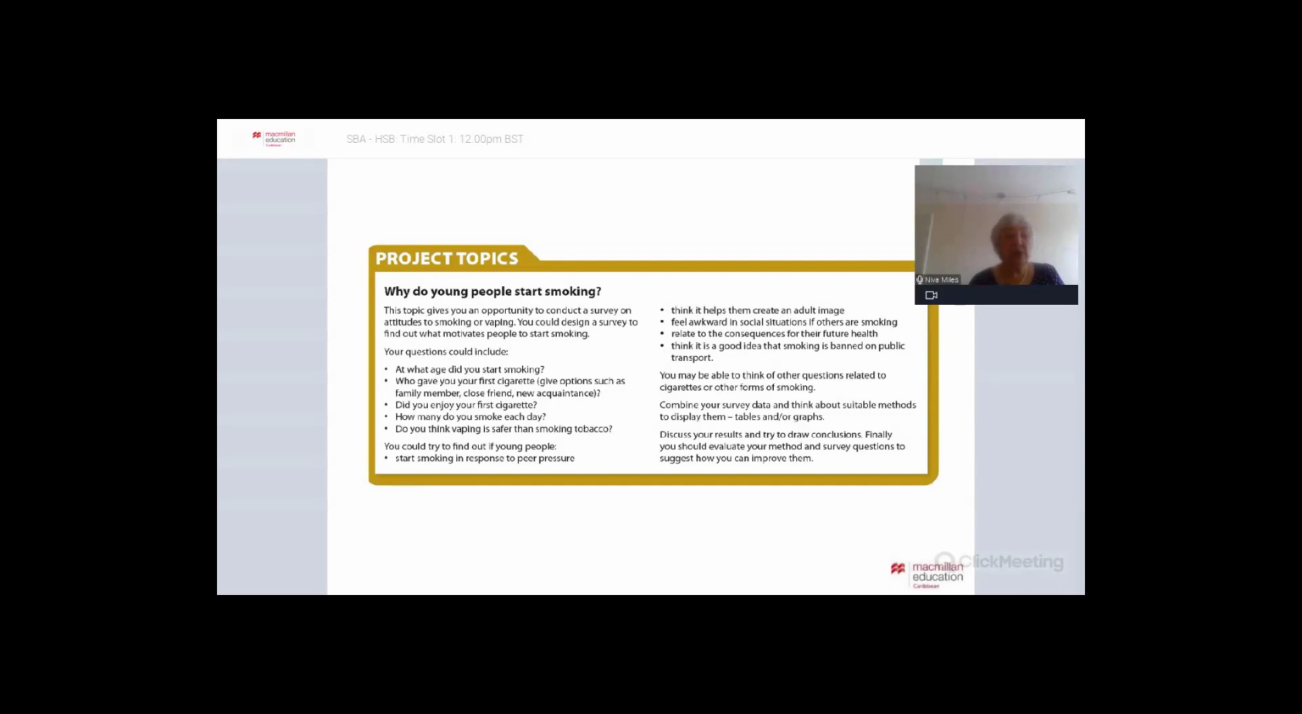And then right at the end of that, combine your survey data, think about suitable methods to display them, etc. Discuss your results and try to draw conclusions. So even though it's an early chapter, there's already guidance on what's going to be required in their assessment.